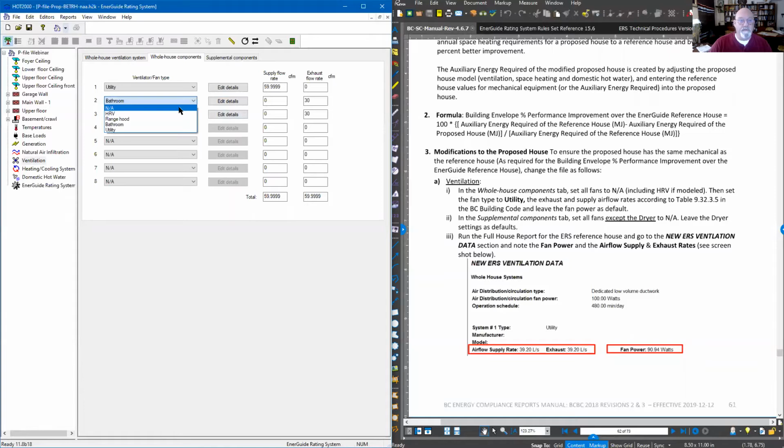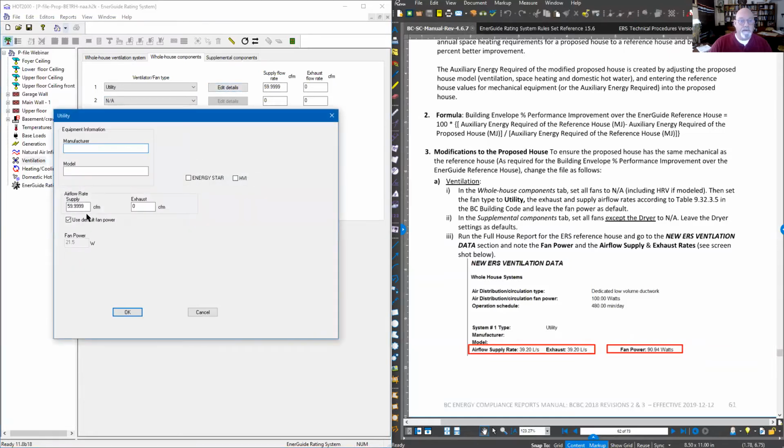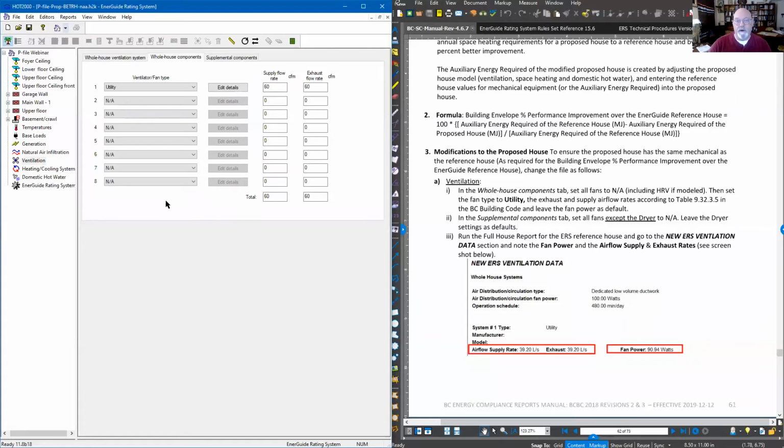So we're going to set these two bathroom fans to non-applicable. And then we're going to go into the utility fan and we're just going to reset that to 60. Not that it matters. I wouldn't do it if I'm just doing a file, but for myself, 59.9999 is close enough for our purposes, but just to be clear here. And then we're going to leave this fan power at default for now. You can turn it on, off or on the switch. We're going to be coming back to that.